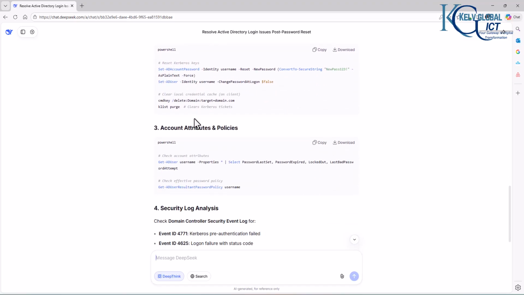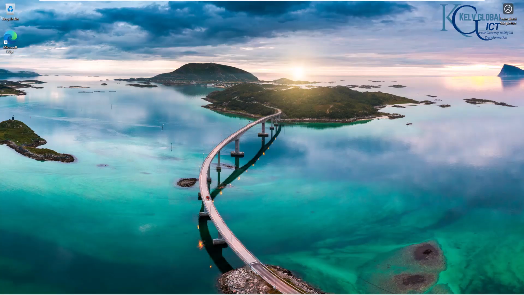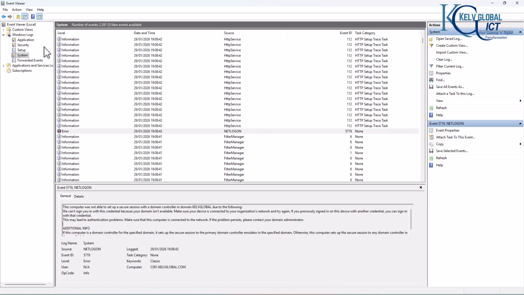Now let's try a different problem. Let's say I have a Windows 11 client operating system. If you have an issue with your Windows client operating system, as an IT system administrator, the first thing you want to do is to go to Event Viewer. In the Event Viewer, you can check every single log of activities that happen on your device.